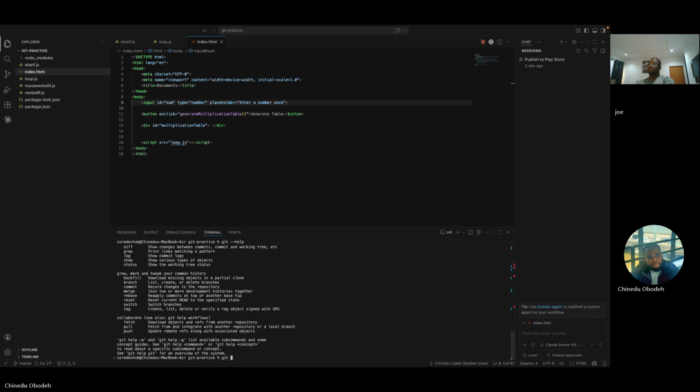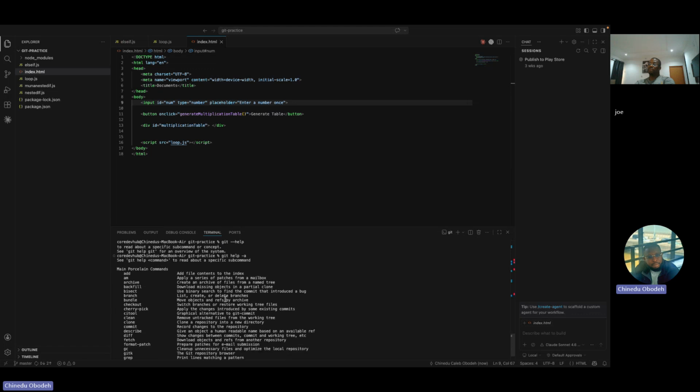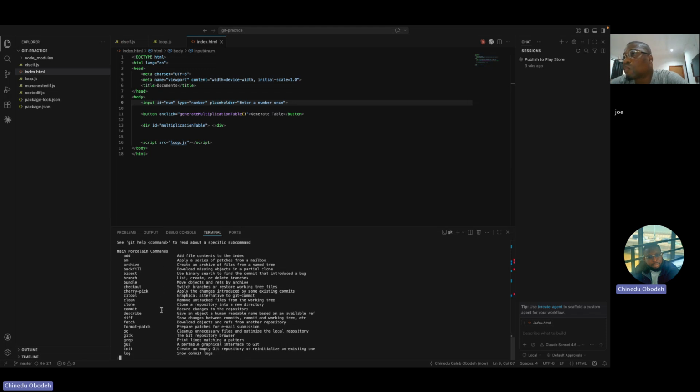Git -a. I get it now. This git help, I just saw it, I can read it up. Add is to add files, am is to apply a series of patches, archive is to create an archive. So this is just a thing.